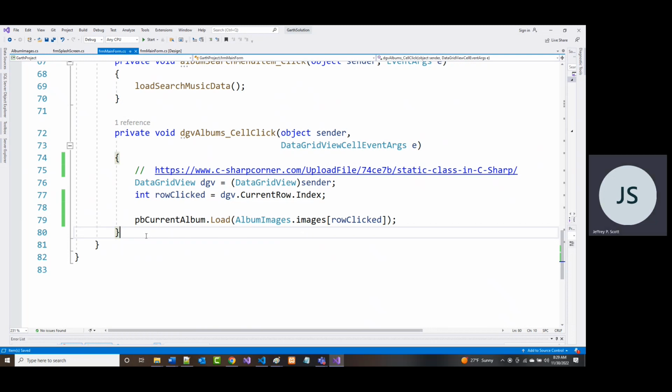So what we're telling it to do now is this. When you click a certain row in the data grid view, keep track of what that row number is. And remember, it starts at 0, and put that into a variable called row clicked. So if I click on the first one, which is Garth Brooks's first album called Garth Brooks, it's 0. And then I'm telling it to go and grab that same location from our album images array, which is also 0. Okay, so let's see if this works.